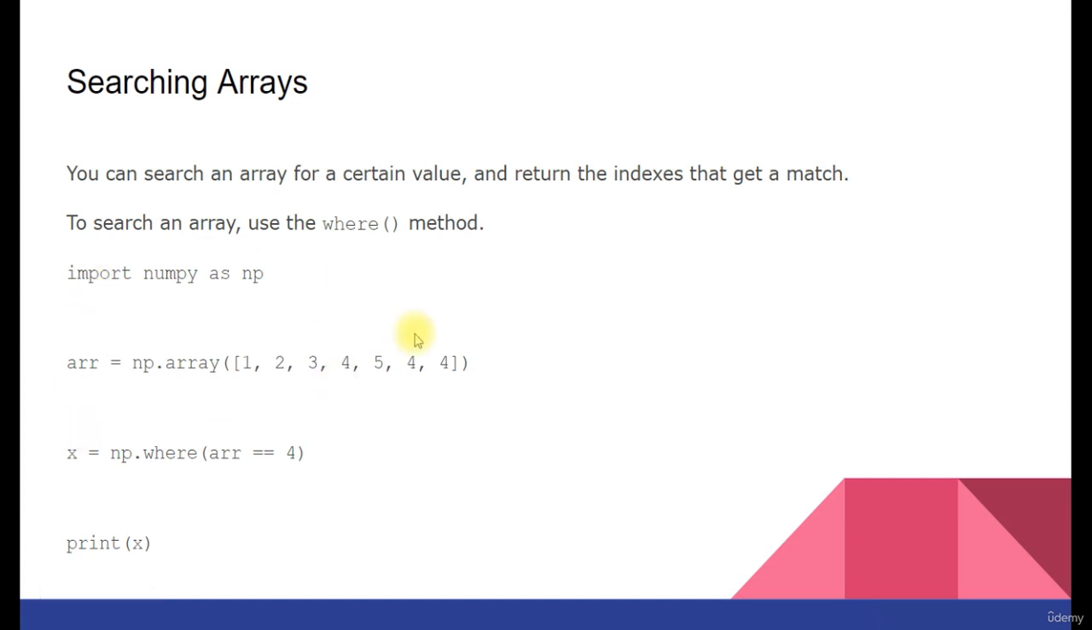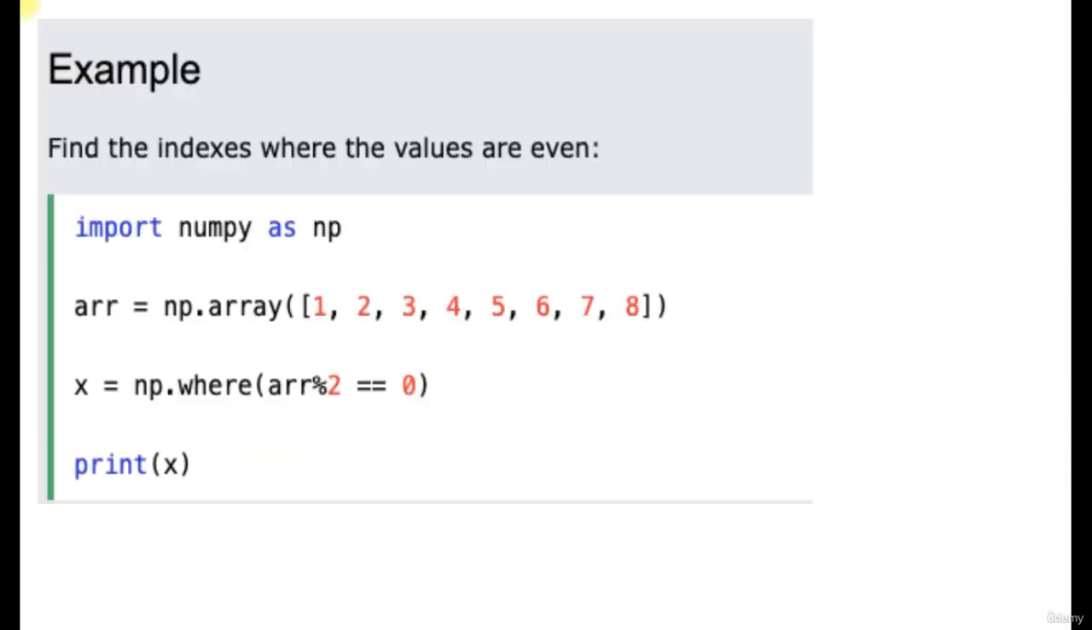Basically what the where method does, for example, if instead of writing 4, I write 5 over here, I will get 0, 1, 2, 3, 4. So it will return 4. That is the index of the position where the element 5 that I'm writing over here is present. That's very simple. So this is about the where method that is used to perform a search operation on a NumPy array.